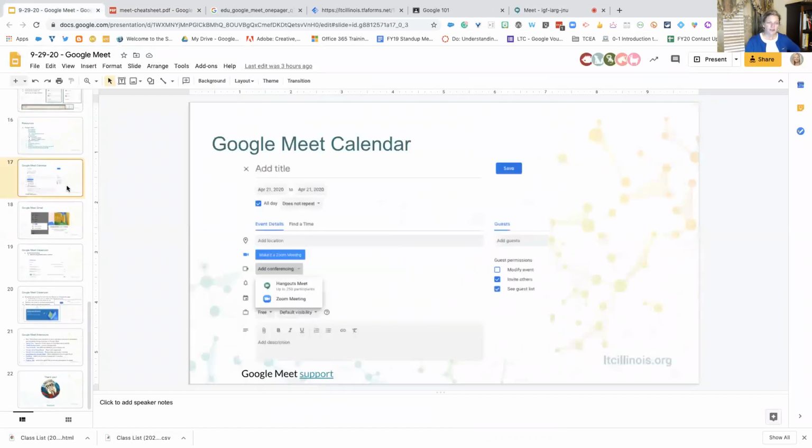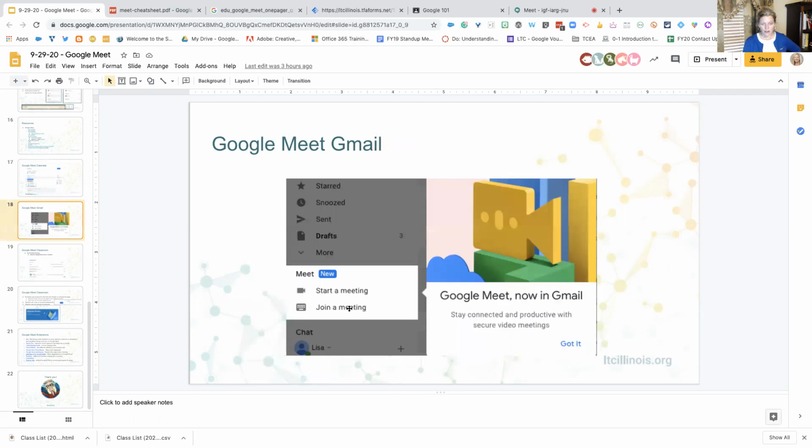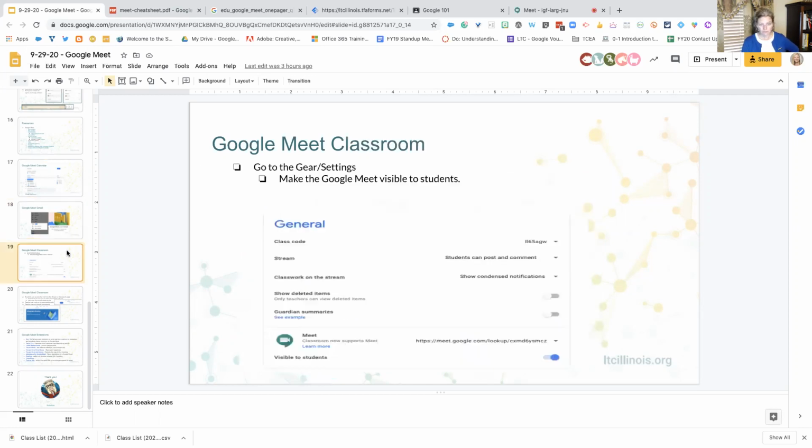And then again, you can create a Google Meet right from your calendar where it says add conferencing. And right here, it did say Hangouts Meet, but they've migrated over to just saying Google Meet. And it shows up to 250 participants. But as of after tomorrow, they say that it's going down to up to 100 participants. And you can even start or join a meeting in your Gmail account. And then with Classroom, again, this came out, I think, in April, that they pushed out a Google Meet in Classroom.